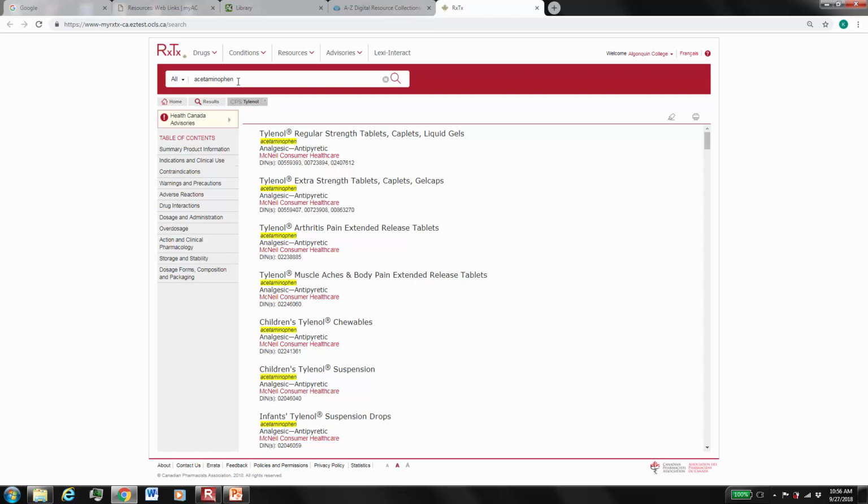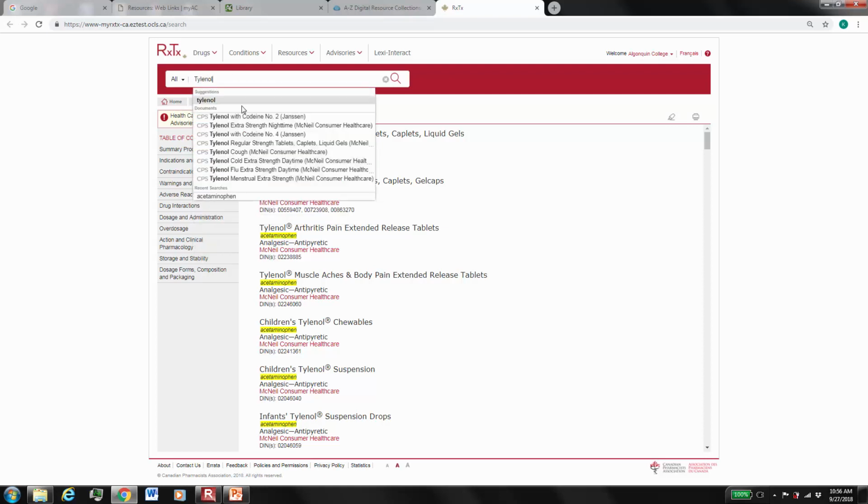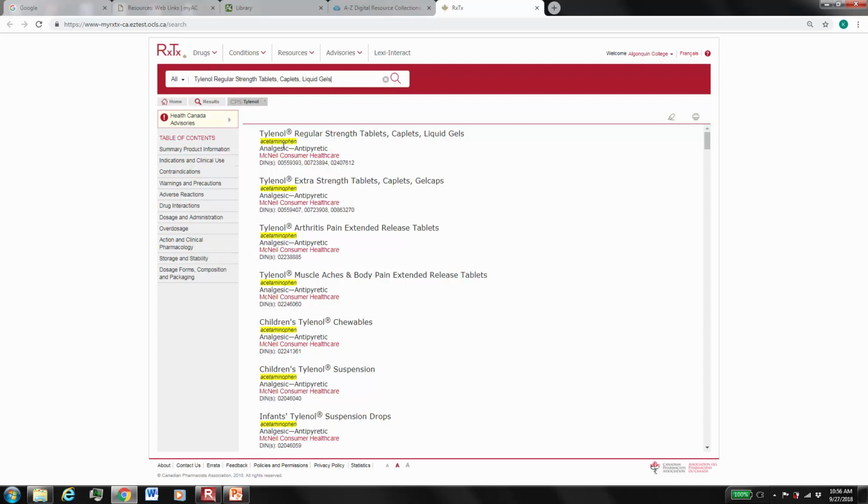And as I said, you could search with acetaminophen, or you could search with Tylenol as well, and get the same information. You can also search by manufacturer as well. So if you looked under drugs, these are the CPS drug monographs. So that's where if you wanted to look up what are the adverse effects of something, or what is the manufacturer. In this case, the manufacturer is McNeil Consumer Healthcare, for example.